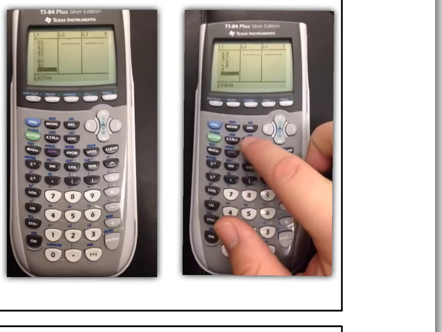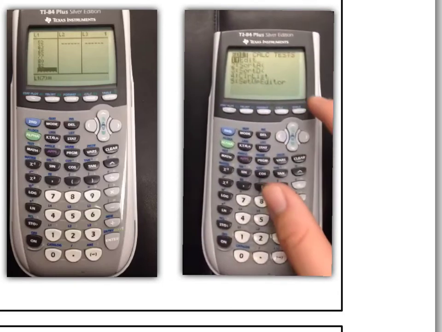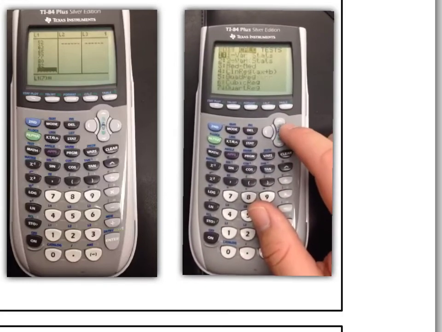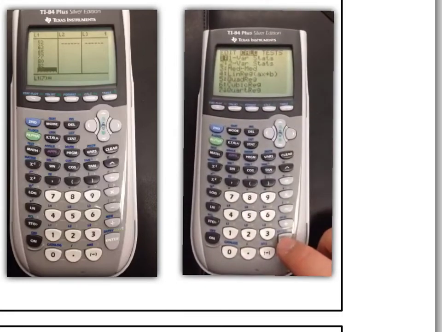You're going to hit the stat key, and then you're going to come up with this set on your calculator. You're going to hit the right key and go to calculate. Then you're going to come up with this screen. What we want to use here is the number 1, which is the one variable statistics.